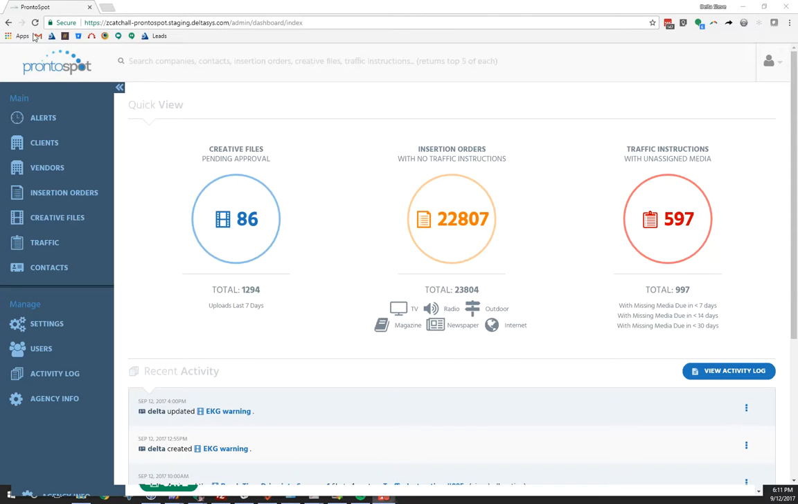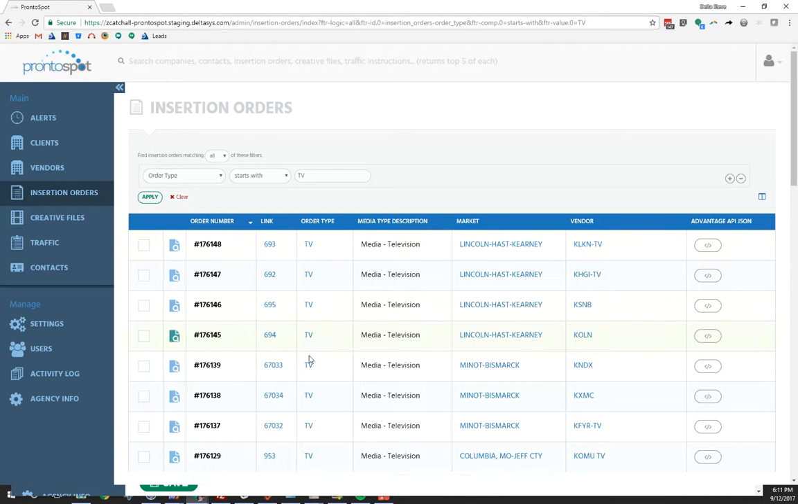The first thing you may notice on the dashboard is that we've added more information here, the insertion orders. We're filtering them by media type down below, so if I click on TV, that's going to take me straight to insertion orders that are television.